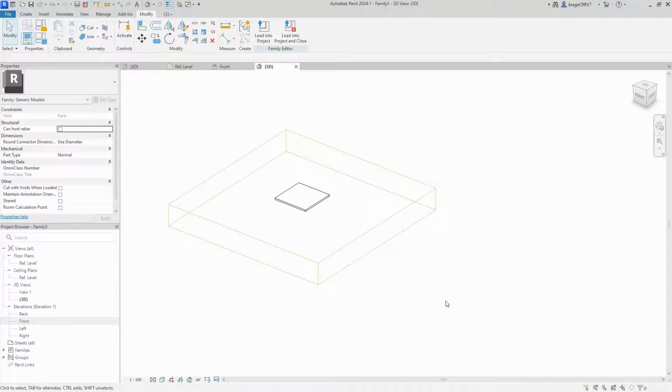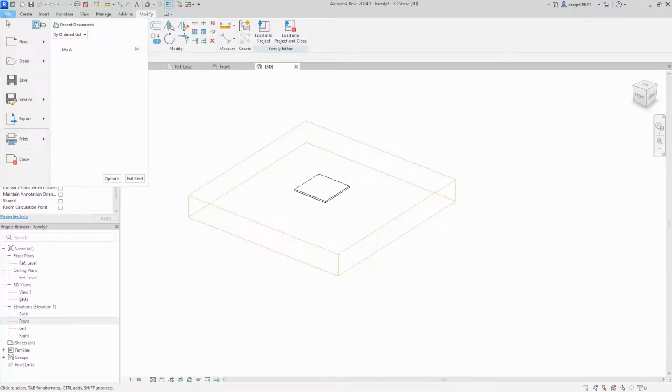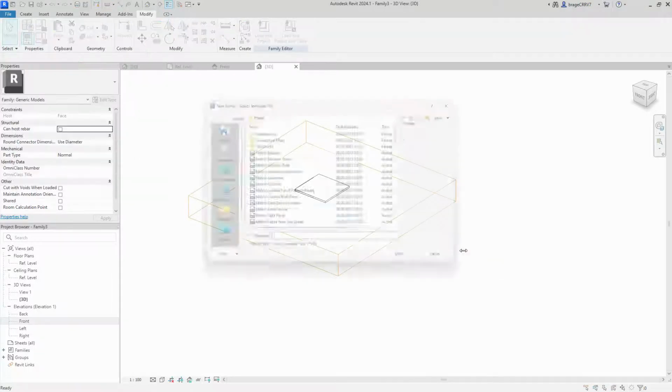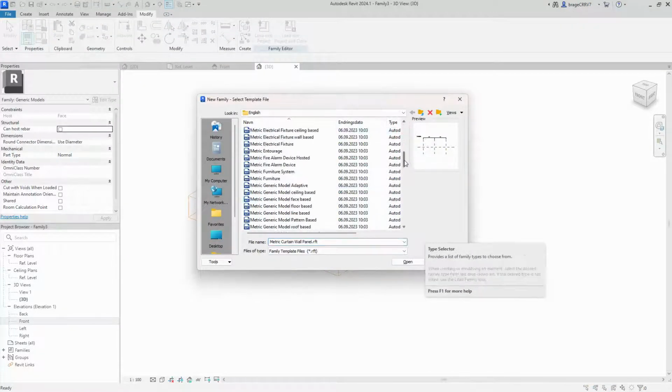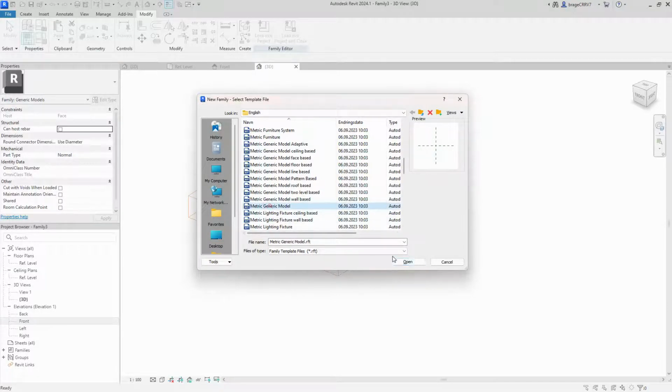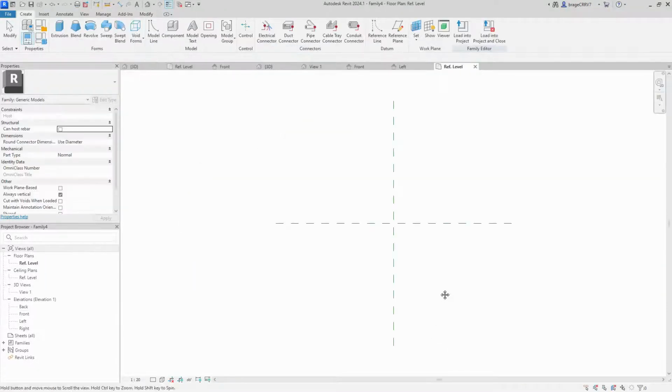Now we want to create the bolts, but not in this family. We wanted to create it in another family. So we go to file, new family. This will just be a metric generic model. The parameters for our bolts will be bolt diameter and bolt length.